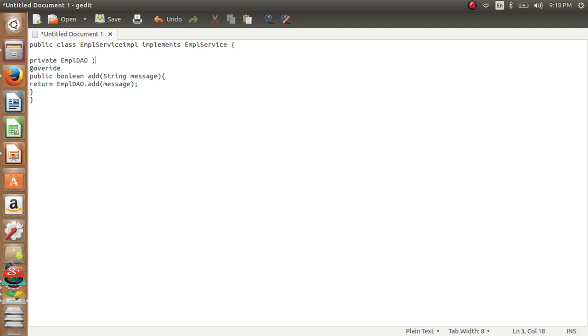So this was our dependency injection. Isn't it quite a good feature that Spring has given to us? The EMPL DO is a dependency of EMPL service and is injected by the framework rather than us creating the object, right? Cool. This is what Spring DI says to us.